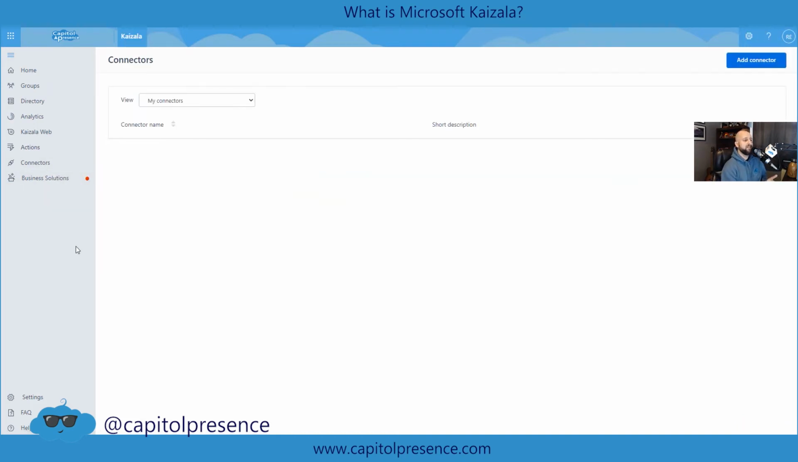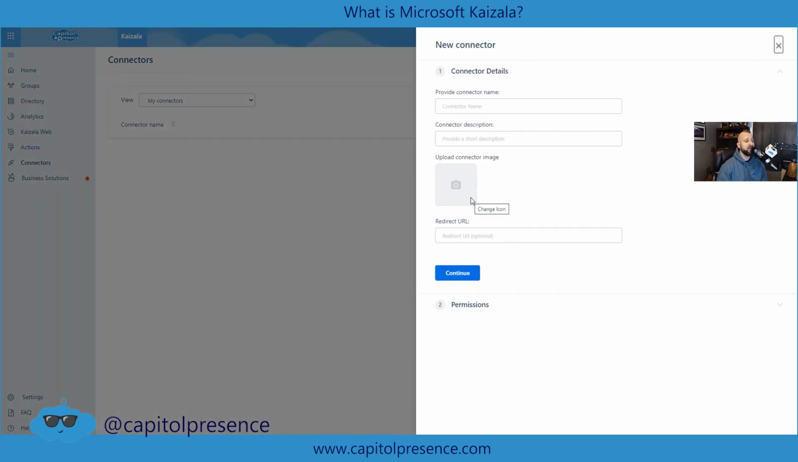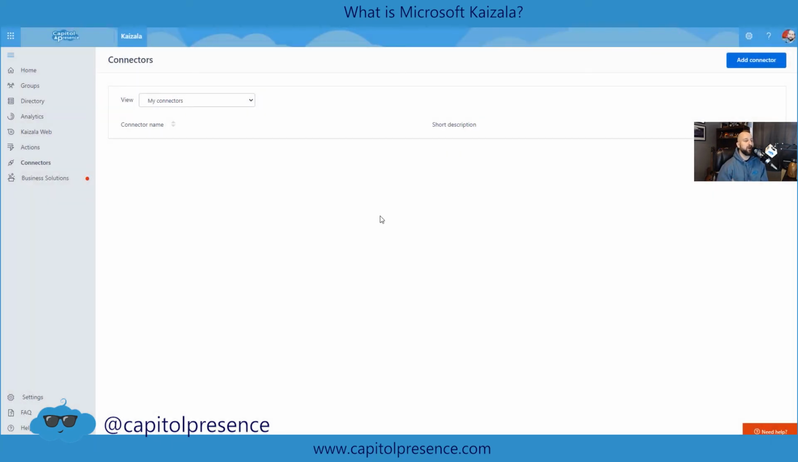Then there's going to be connectors. Connectors are the same as through the Power Platform, where you can take action from things that happen within Kaizala through plugins. That's how you'd be able to add these connectors, which will go to a redirect URL. You can grant permissions and really ingrain automation and introduce automation through the text messaging app, which other text messaging apps that are out there don't do.